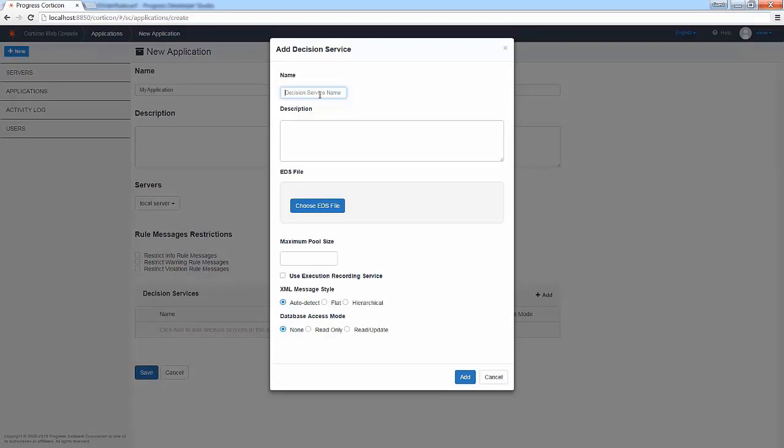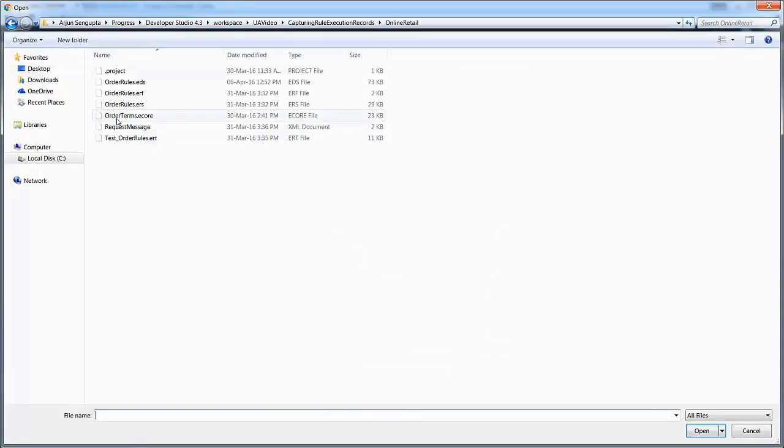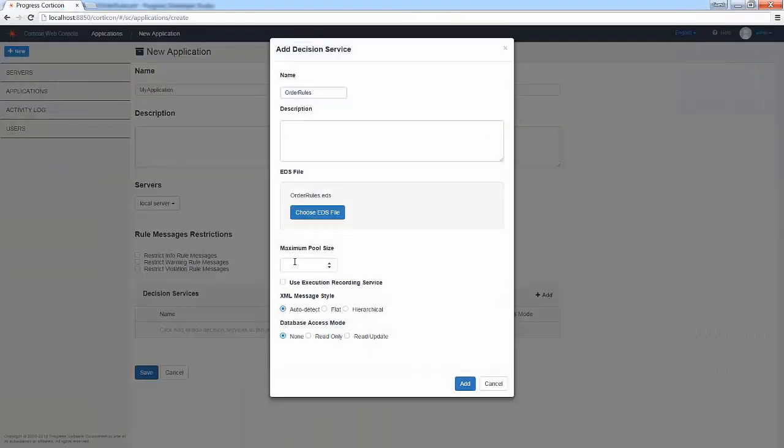This opens the Add Decision Service pop-up, where we give a name to our decision service, choose the EDS file that we created earlier, and set the maximum pool size for the decision service. Right after the maximum pool size property is a property called Use Execution Recording Service. This is where we set the property to enable execution recording. We check this property, retain the default settings for the other properties, and click Add.